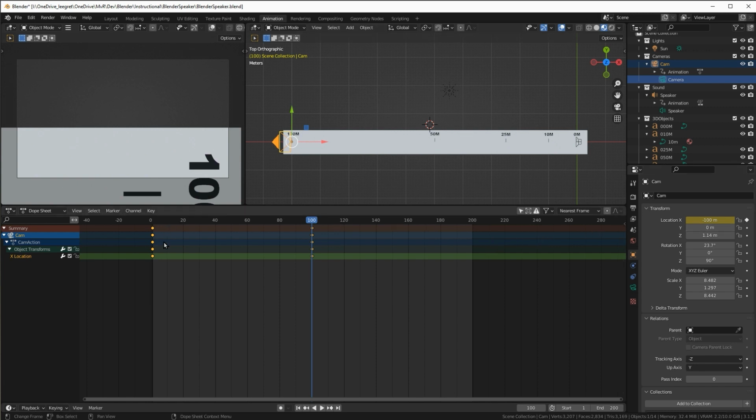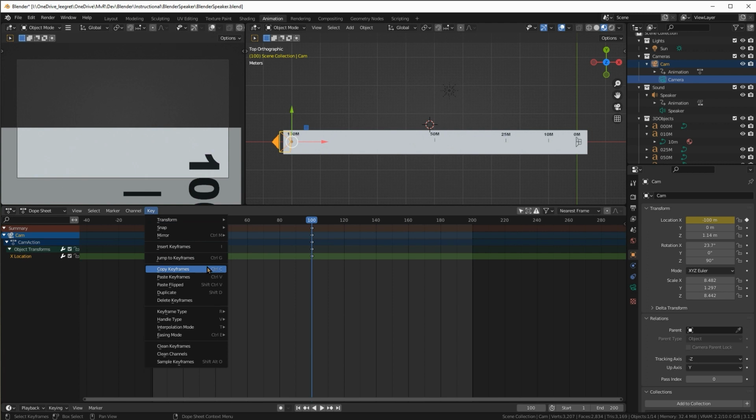But we've already got a keyframe with the X location set. So what we can do is select that keyframe. It's selected because it's yellow. If I was on this keyframe, selected that keyframe, it would be highlighted yellow. So back to this keyframe here. And what we can do is copy the keyframe, or do a Control and C.